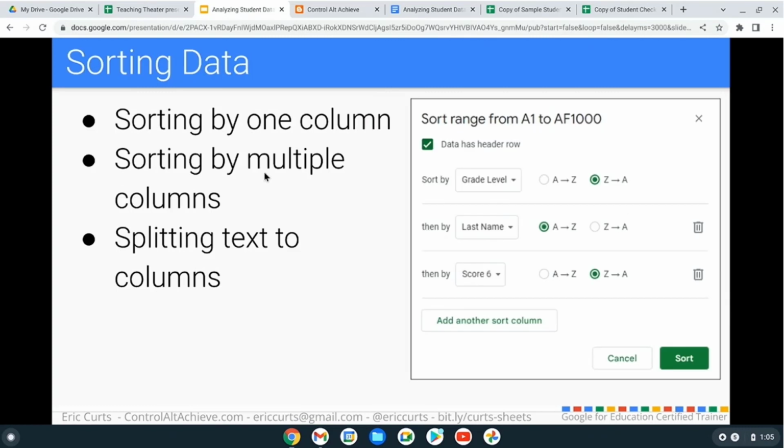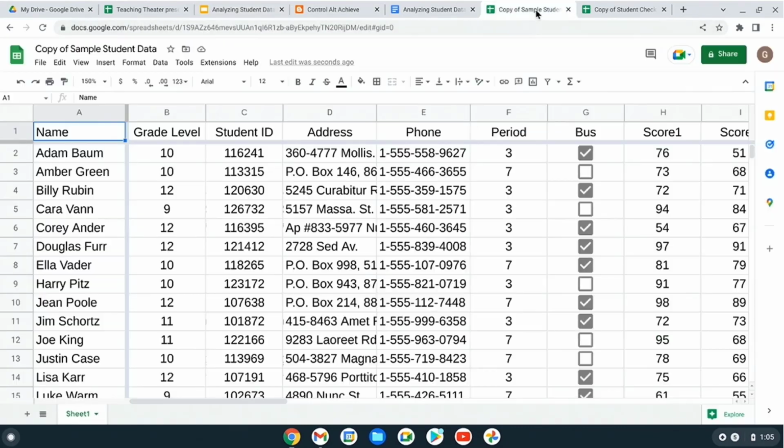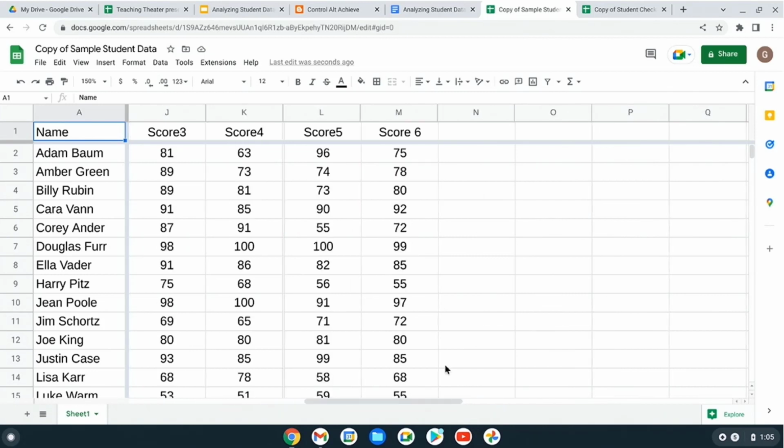Next up, sorting data. Probably one of the most common things when you're dealing with spreadsheets is sorting the data. And there's ways to do it depending upon if you're sorting by one criteria or multiple criteria. Well, let's say that I just want to sort by one thing. Like, for example, maybe I just want to look at the last test we had and I want to see how did the students do. Let's sort them by, high to low or low to high.